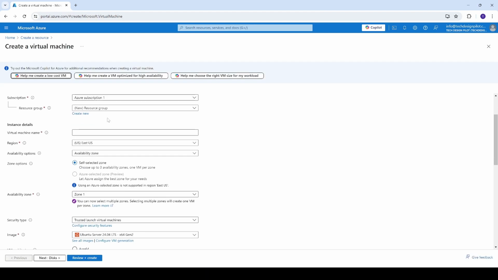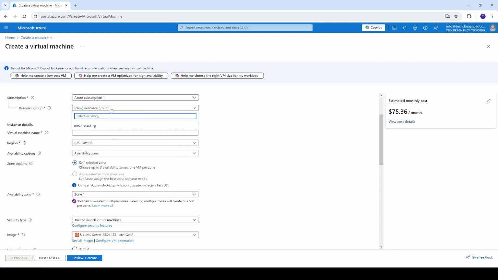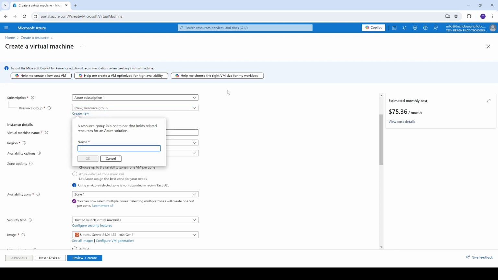Then from there, you'll have to select your subscription if you have many, or you can stick to the default one. Then you'll have to create a new resource group if you do not have one already, or you can stick to an existing resource group if you do have one already. So I'll go ahead and create a resource group. I'll call it TDP VM demo.